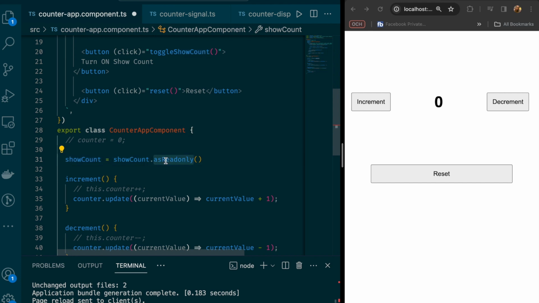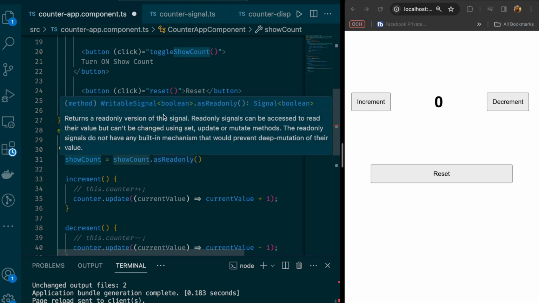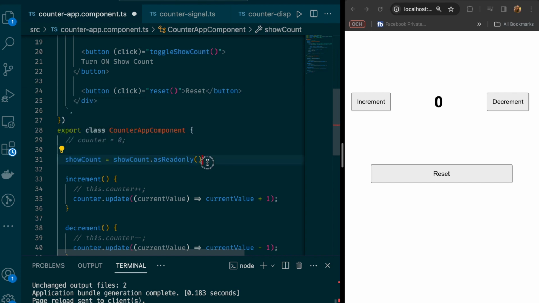Now this is another function that we can use in a signal. This asReadonly returns a read-only version of this signal. You can see it from the text here: returns a read-only version of this signal. Read-only signals can be accessed to read their value but cannot be changed using set, update, or mutate methods. So we are returning a read-only version of this show count signal because we don't want this to be updated from the template. We are only trying to read its value so that we can flip this either on or off. So that's why we are using the read-only version of the show count signal, and this is how we grabbed the read-only version of it.